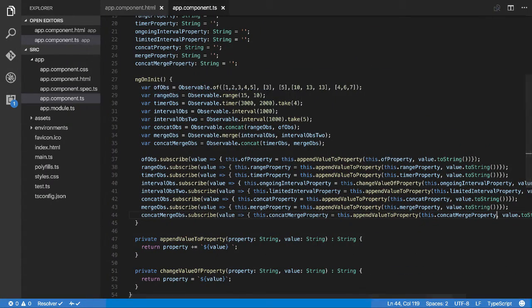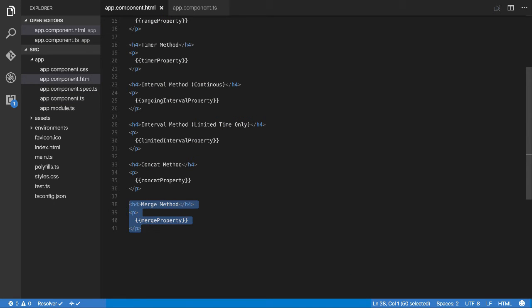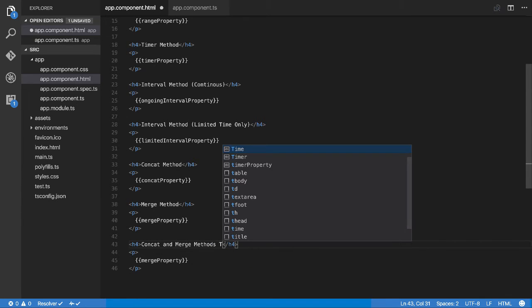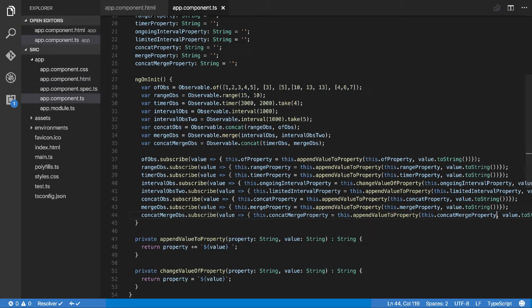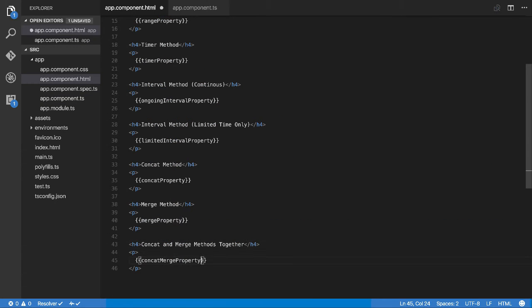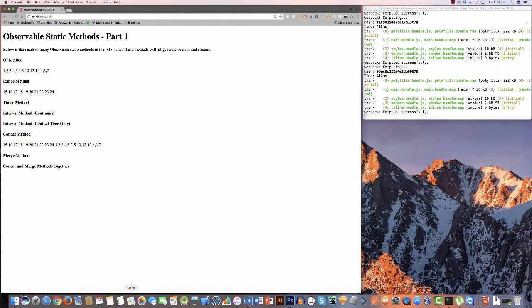And now we just need to go to the UI, and we need to add another one of these. And we'll call this, what do we want to call it? Let's call it concat and merge methods together, huh? Makes sense. Concat and merge methods together. And what did I call the name of the property? I called it concat merge property. So we'll come in and we'll change that, and we'll save, and then we'll come over.